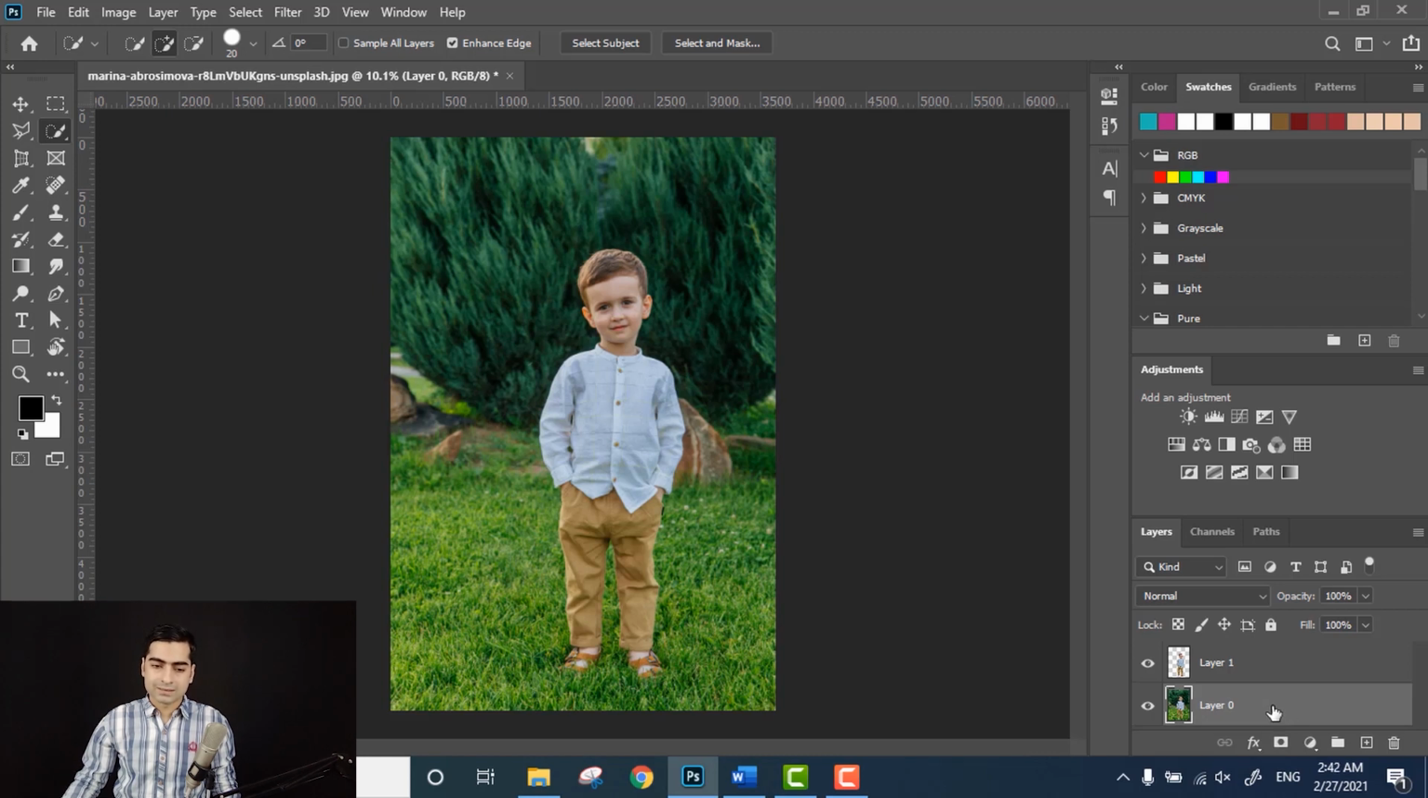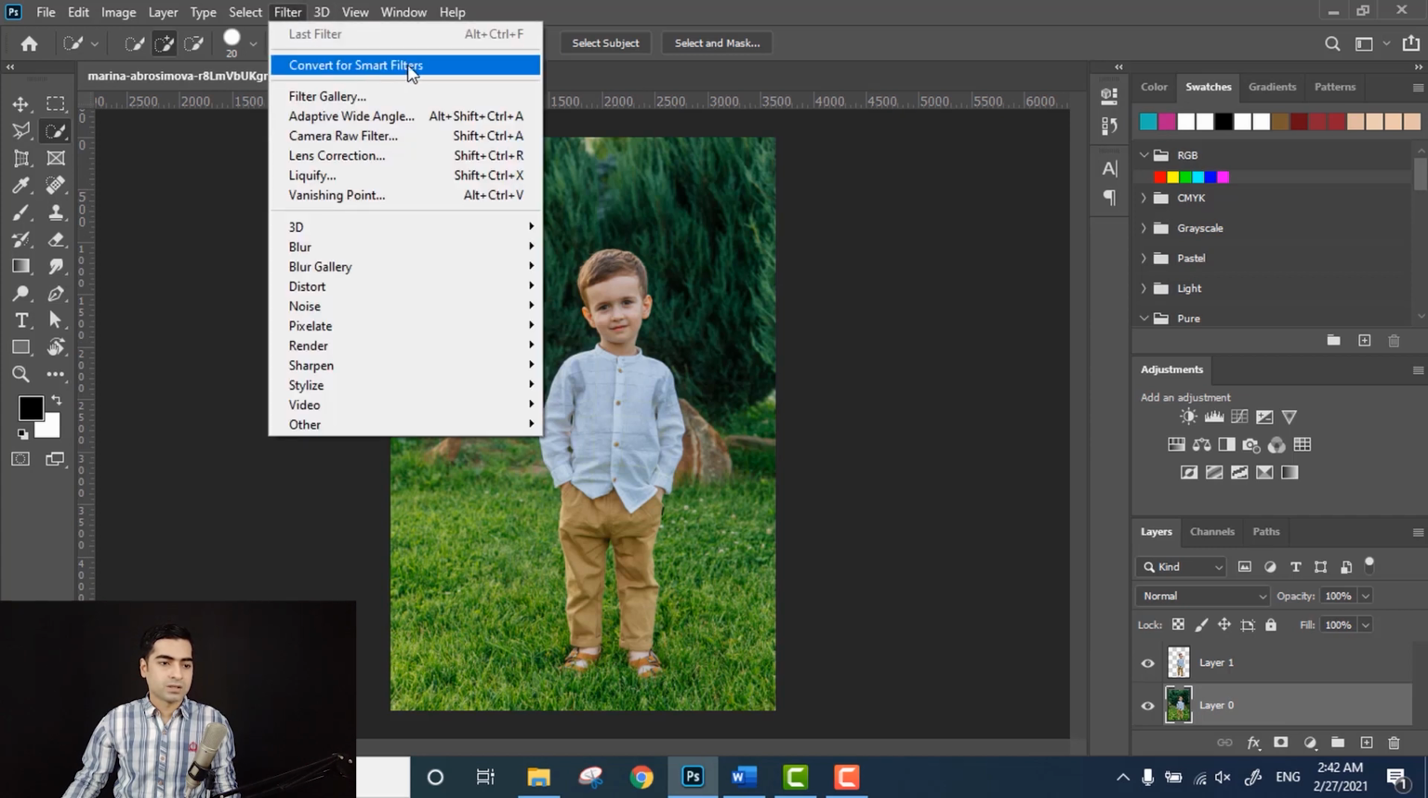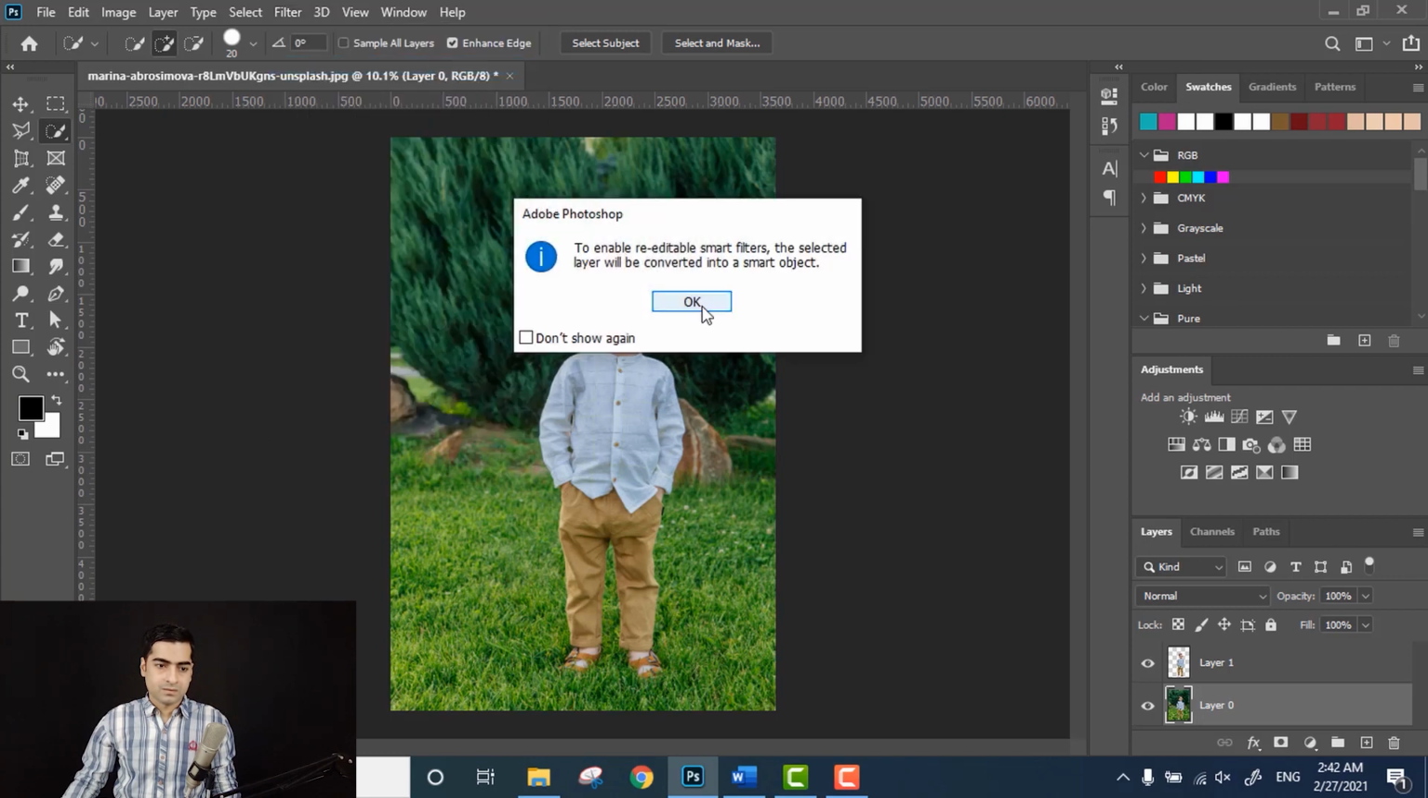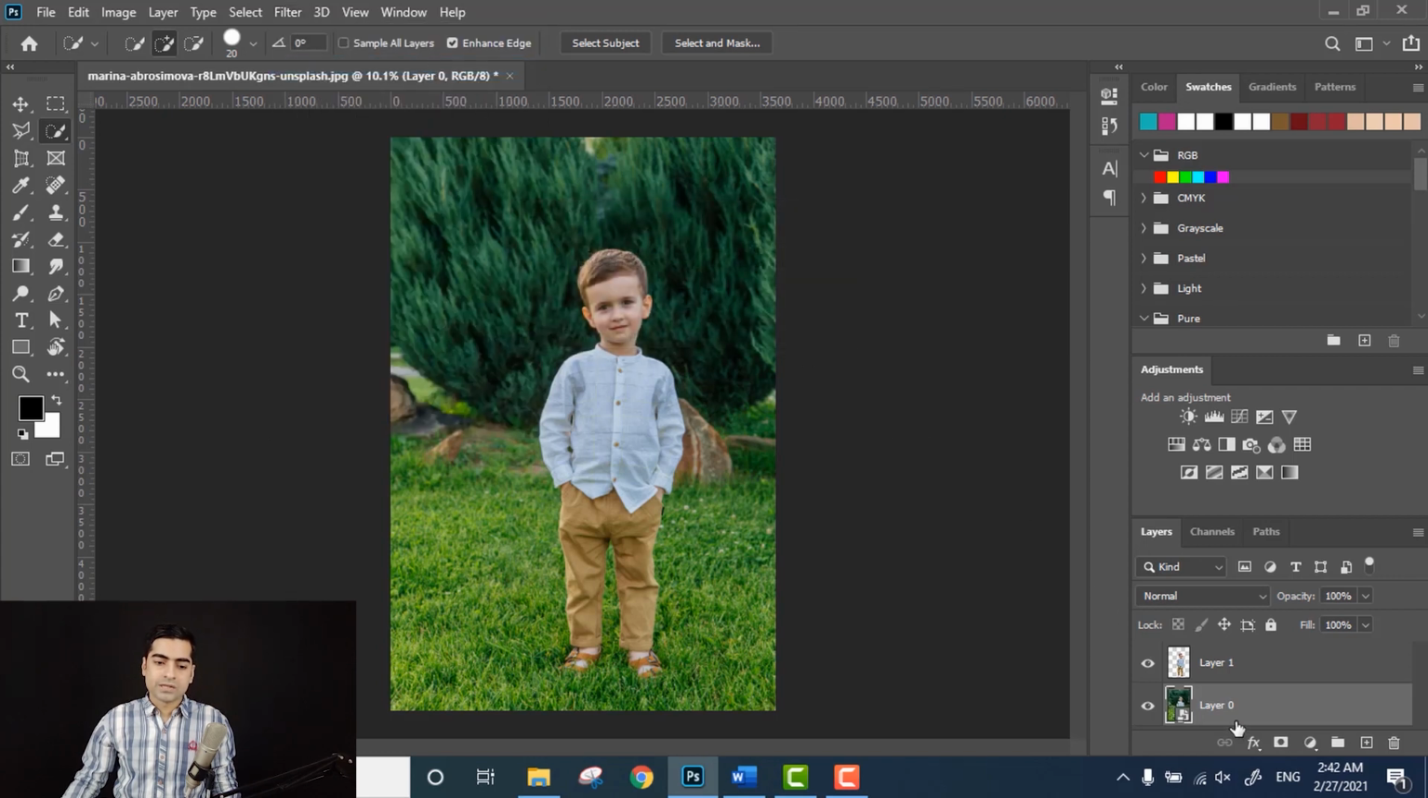But before we do that, I would like to go to the filter and click on Convert for Smart Filter. It has converted our layer into a smart object. That means we can change the amount of blur that we apply to this layer even later.